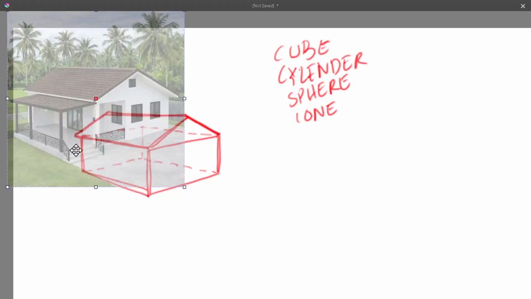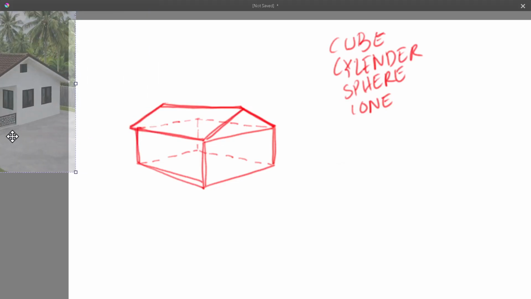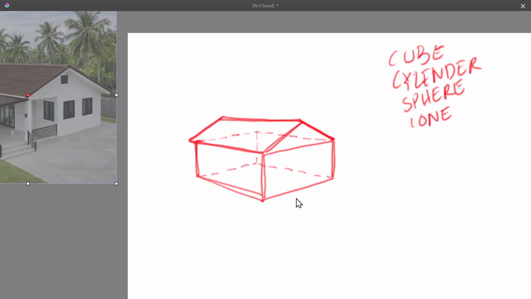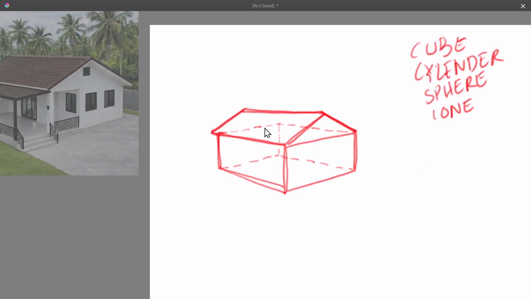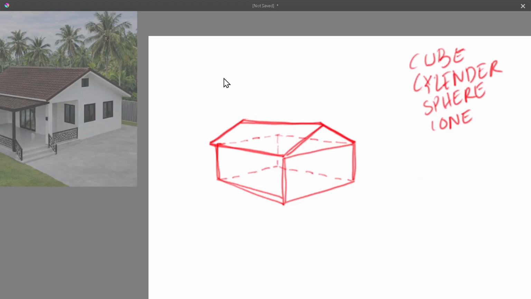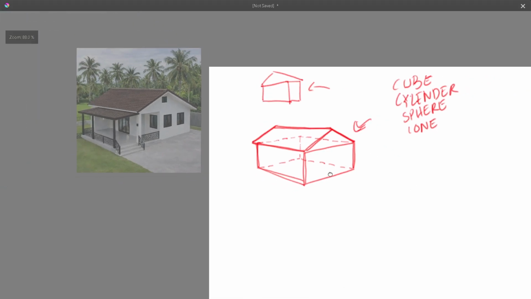Okay, let's move this to the side for a bit. And as you can see, it looks more volumetric, right? Compared to a two-dimensional shape, which would be like this. So compared to this, it is more realistic and more lifelike.